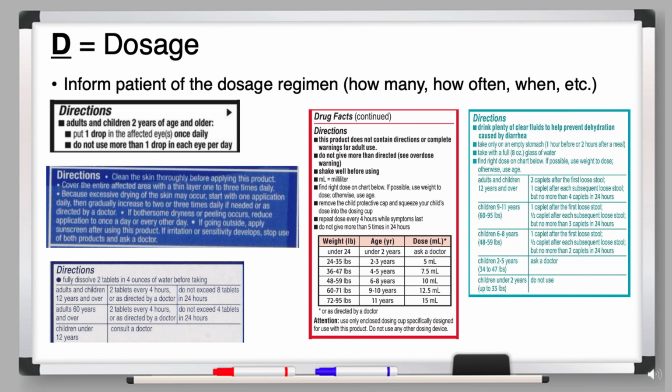All right. And then the last one on the far right was for some Imodium AD for diarrhea. And again, it just emphasizes that there are multiple ages here. In this case, we've got adults and children over 12. Then we have a different recommendation for 9 to 11 years of age, and you can also see the weight range there, and age 6 to 8, or the weight range of 48 to 59 pounds. And we can see that ages 2 to 5 should not be used without talking with their healthcare provider, and we do not use this medication in children under 2 years of age.